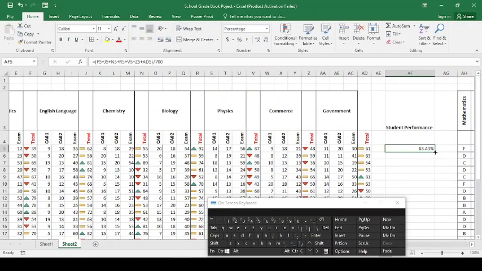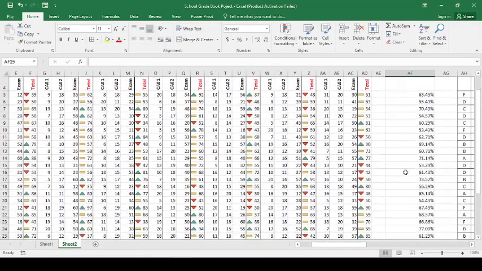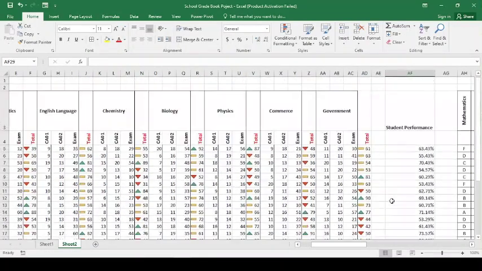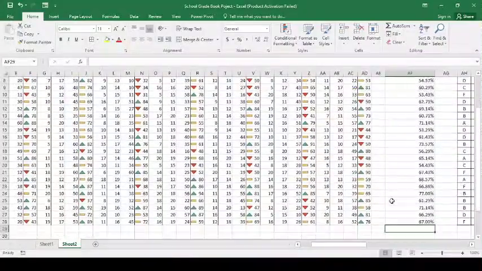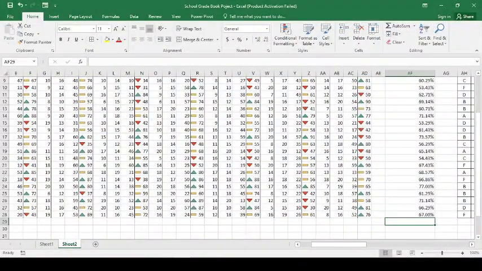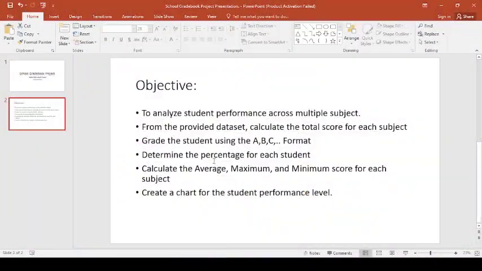I do a fill, owing to the fact that it's going to be relatively referenced. Okay, so I double click, right? This is our student performance score, right? So that is done. We've determined the percentage for each student, right? Next, calculate the average, maximum, and minimum score for each subject. And finally, we'll be creating a chart for the student performance level.